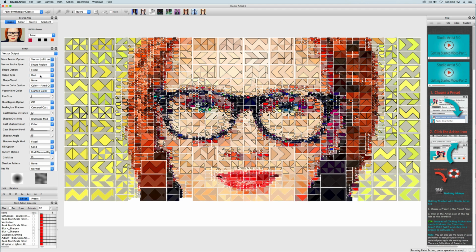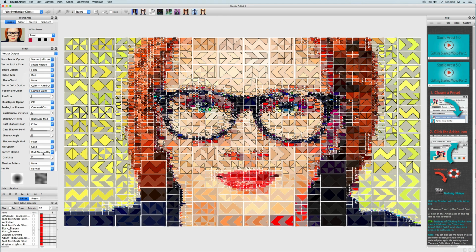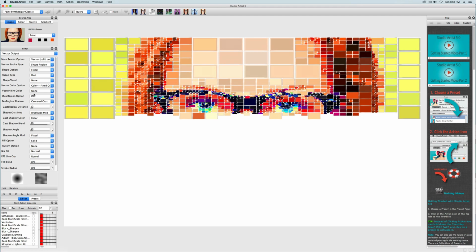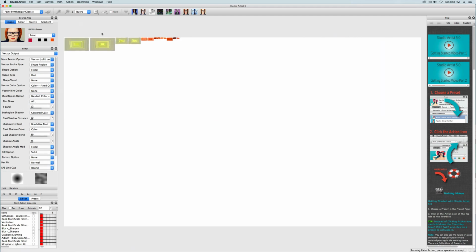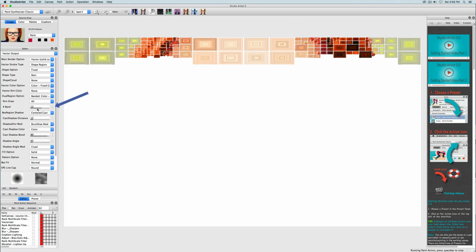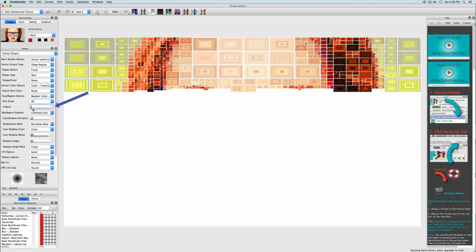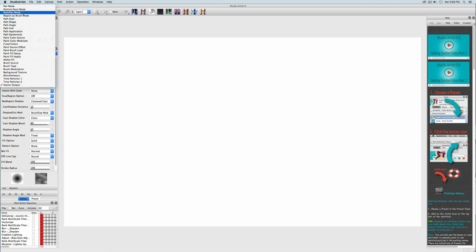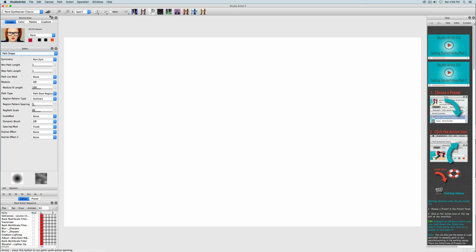I'm going to show you one more thing here in the vector output. I'm going to turn the pattern and outline options off, and now this mosaic will just be flat. Then I'm going to choose the dual region option and choose banded. It'll give this effect. You can make more or less bands here. And the last thing I want to do, which we talked about in the last video, is that you can further change the region shapes in path shape by choosing options in the region pattern type.